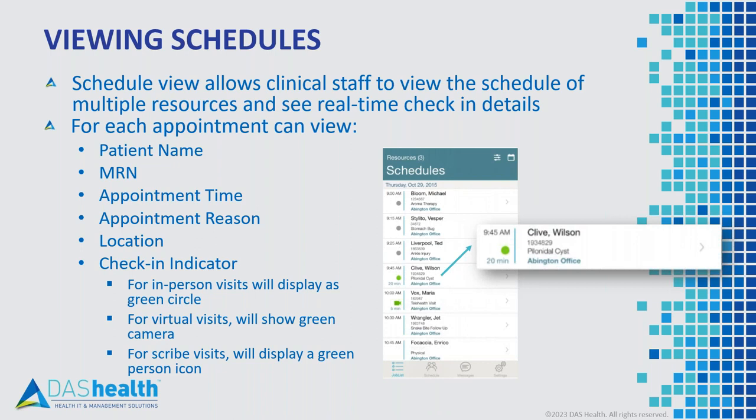If the practice utilizes the virtual visits platform, the indicator will be a green camera icon. Clicking on that icon is going to allow the provider to see when the patient is checked in, but also start that virtual visit from their mobile device. A provider might also see a green person icon if the SCRIBE functionality within mobile is being used. We'll talk about that live SCRIBE a little bit later on, but this allows the provider to see that the live SCRIBE is being used for this visit and initiate that visit with the patient and the SCRIBE involved.